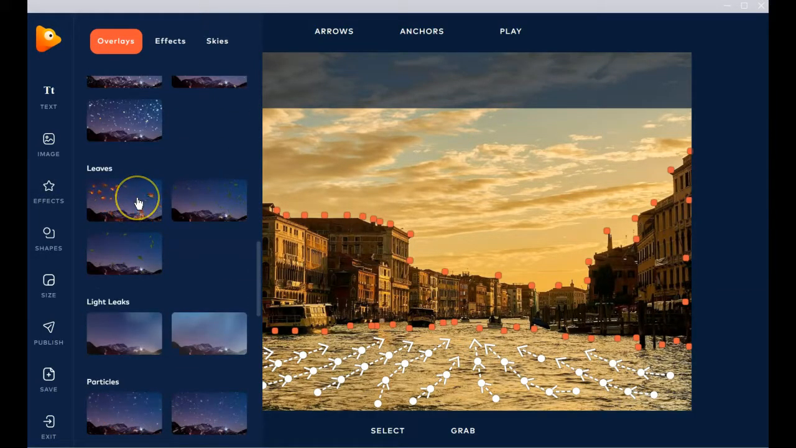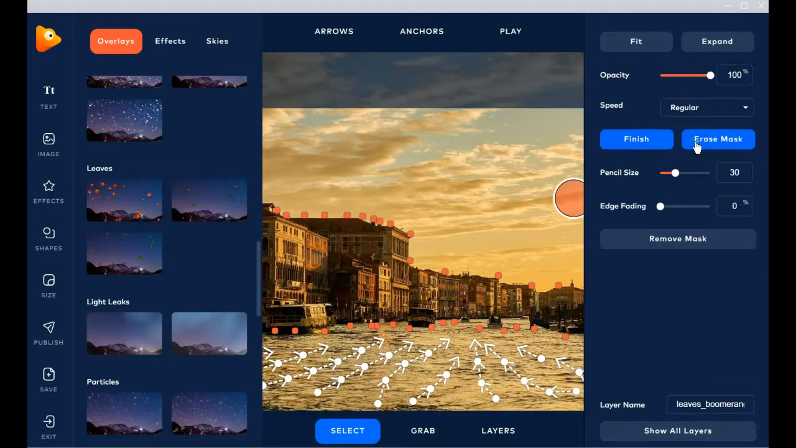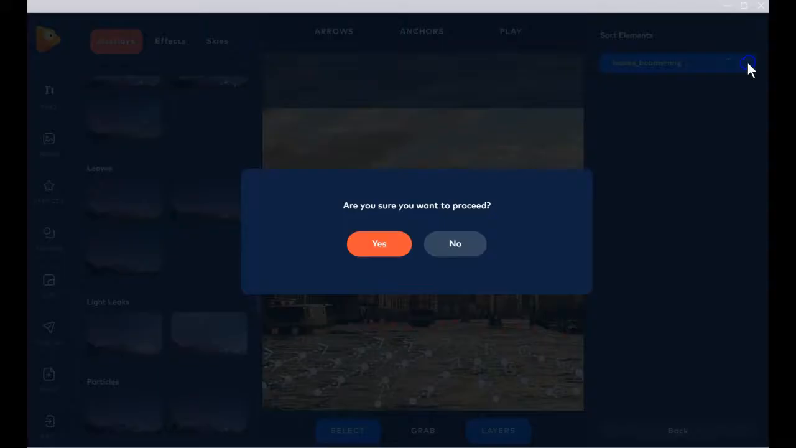Let's take a look at leaves just to see what it looks like. So once you click on it, it shows up in your box. And at this point, you can change the opacity and make them see-through. You can change the speed with which they fall. And you can also draw a mask where they will not show. I don't want those on here, so we're just going to delete those.